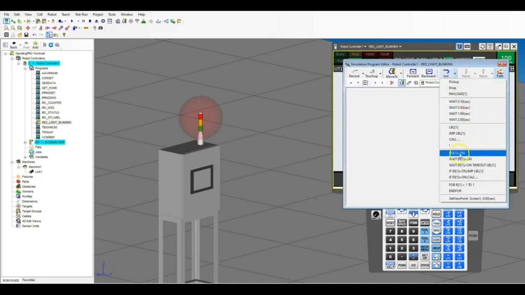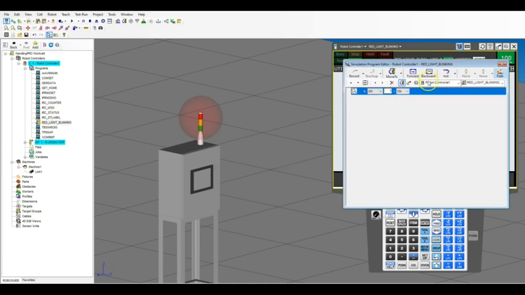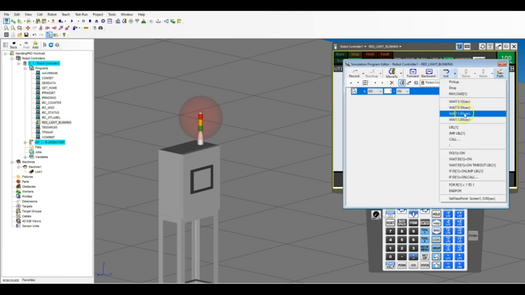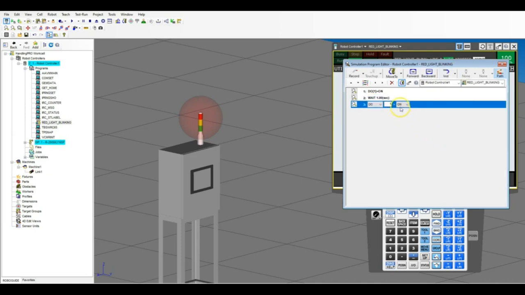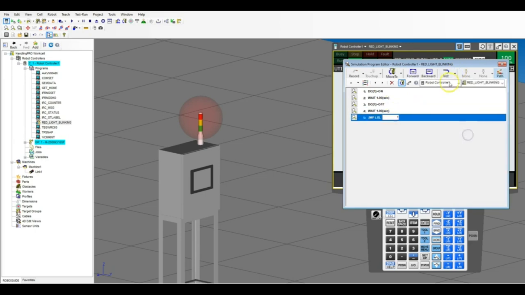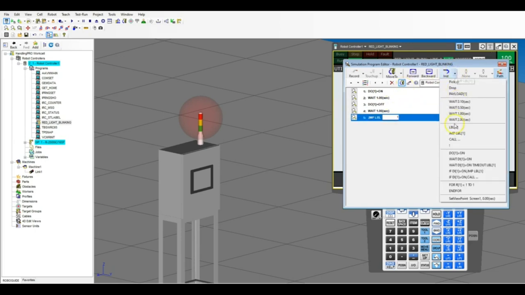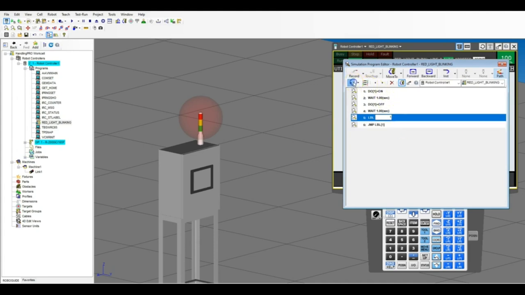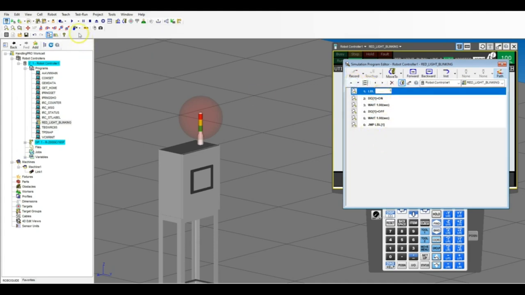So we have our red light blinking, and we're going to go in here. We're going to turn our digital 1 on. We're going to wait 1 second. Then we're going to turn our digital 1 off. And then we're going to wait 1 second. And then we're going to jump to the beginning so we can make this looped. Let's add a label to the beginning. Alright, so now we have our program. Let's run this.